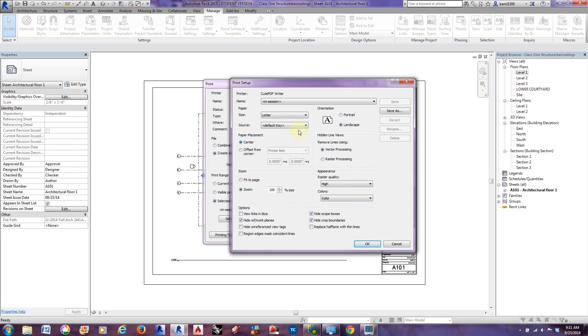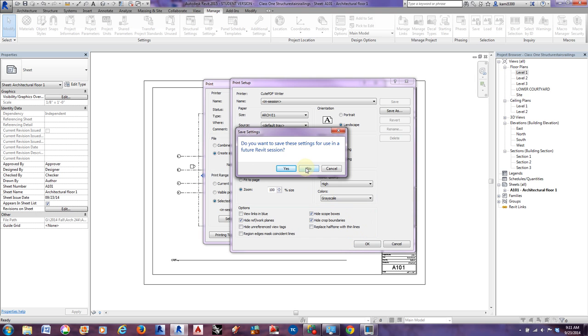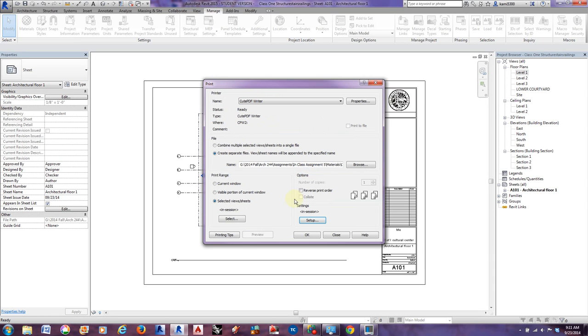But then in the setup, we want to go in and change it to the correct paper size. I believe it was Arch E1, but you could use Arch E as well. And again, zoom to 100%, centered. We don't necessarily need it colored. We could do grayscale or black lines. Click OK. I don't really want to save this either as a particular setting. But notice we don't have a print preview anymore.